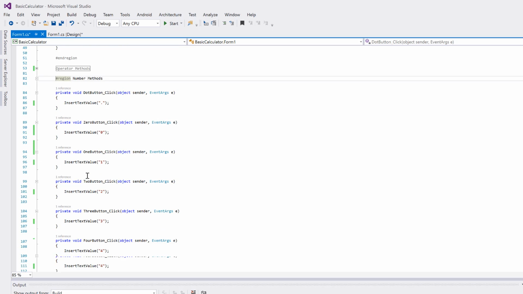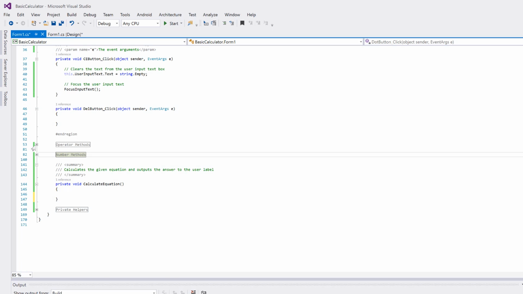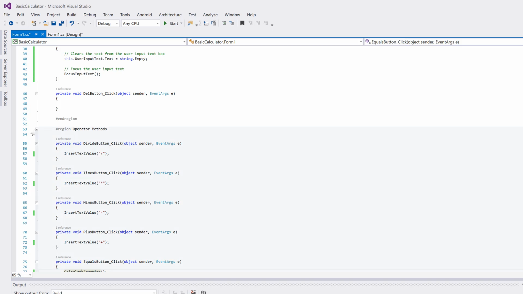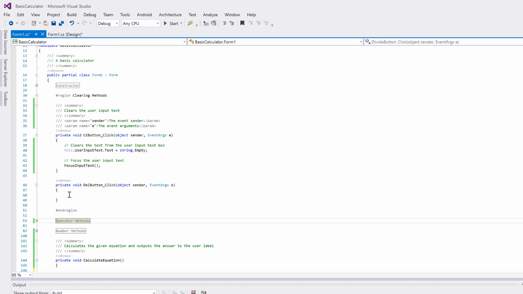So we filled out all the numbers, we filled out all the operators, we've got a link when you click equals to calculate, which we then got to do, and we've got a delete button.